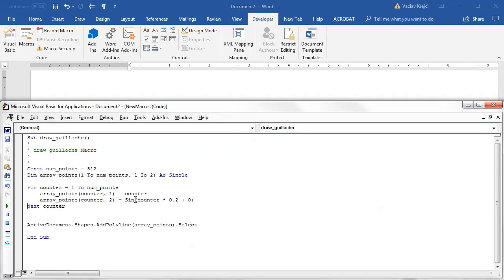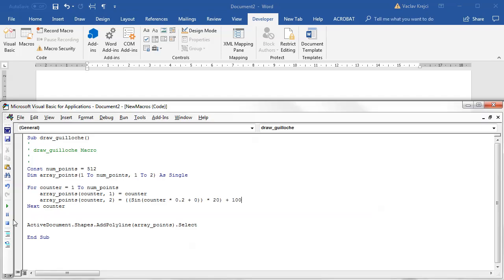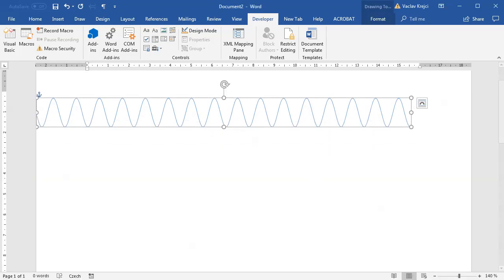So what I want to do is I want to multiply this by some value. So I want to multiply it, for example, by, I don't know, by 20. And I will probably also move it more to the bottom, so I'll add some value to it. So if I run this one more time, you can see I have this nice looking sine function.